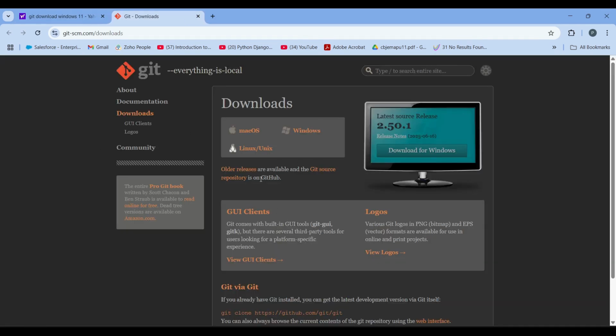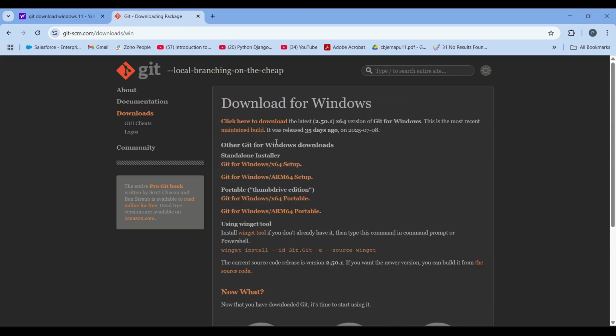It depends on your operating system, whether you have Mac, Windows, or Linux. According to that, you will download your Git. So in my case it's Windows, so I click on Windows and then click here to download. This is the step you have to follow, and now you will be able to see on the right-hand side that the downloading has started.